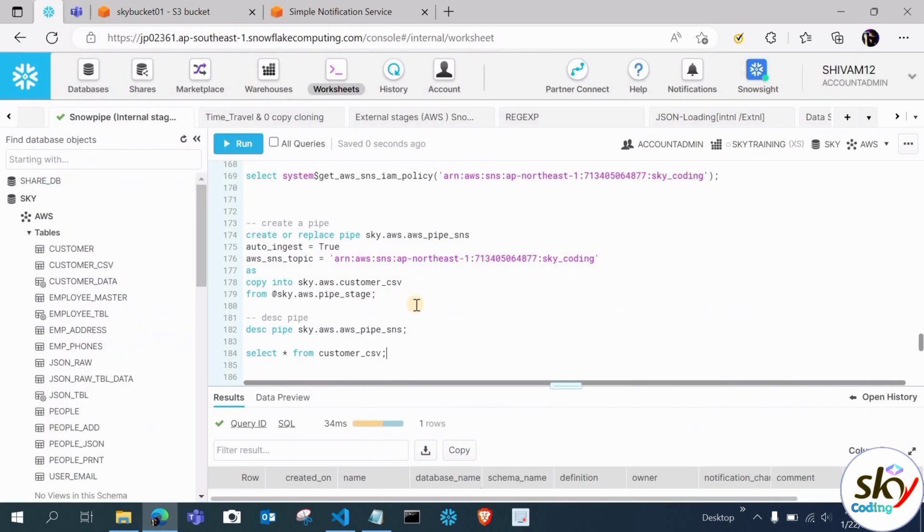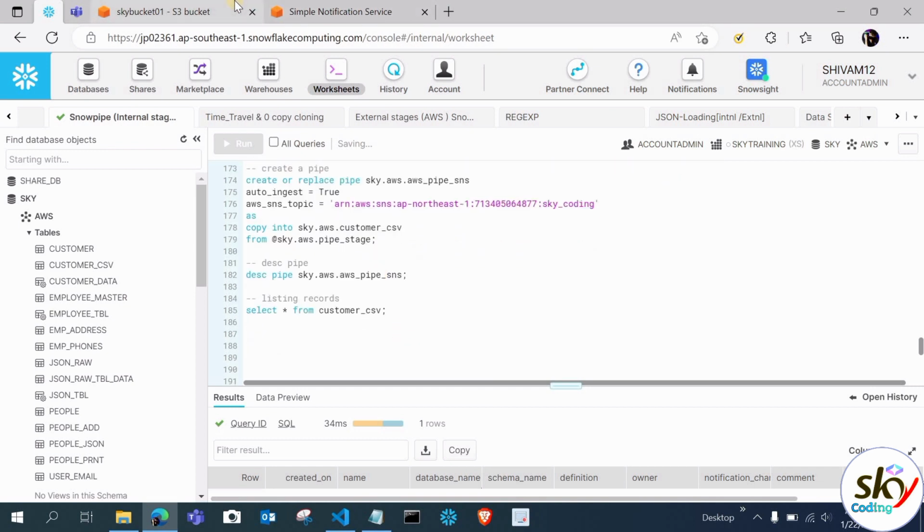Okay, we have two files. Now we will just wait for some time, and we have to perform this listing of records of the table. Let me type the comment so that we will understand these things better.